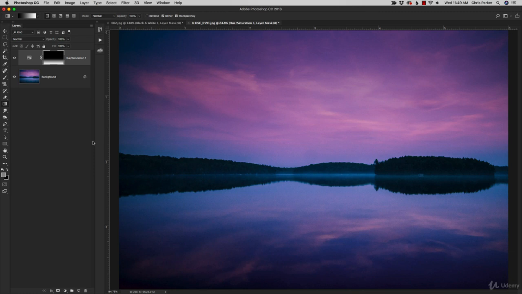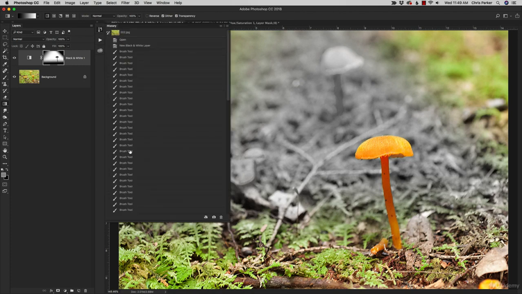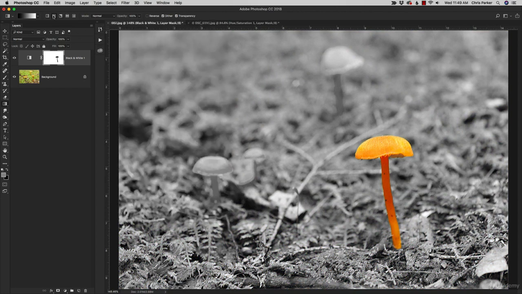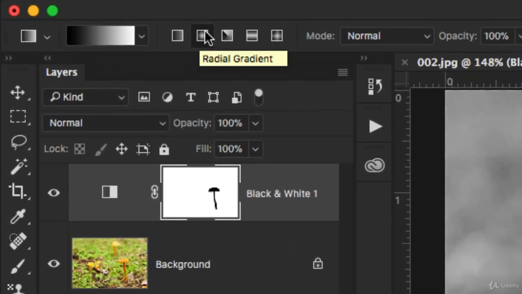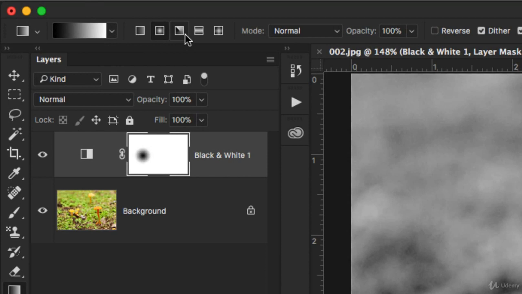Now you may be wondering, what about these other options? Well, if we come back over here to this image, again, I'm going to go back and reset this back just before the first gradient. And let's say we want to just highlight this particular mushroom right here. Well, if we select our radial filter or our radial gradient from black to white, I can click and drag out, and it will apply that gradient in a radial format versus linear. And then you have some other options you can play with here as well.